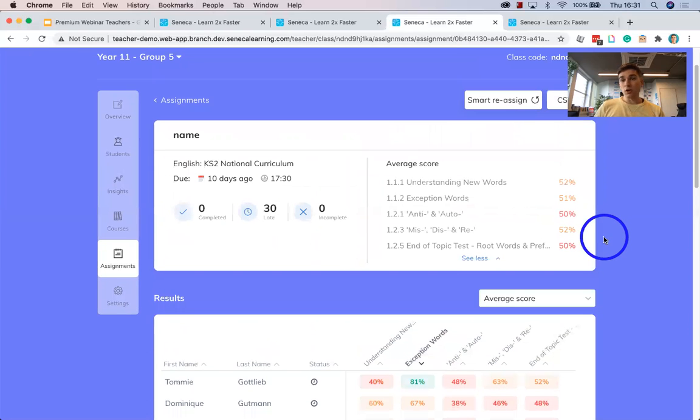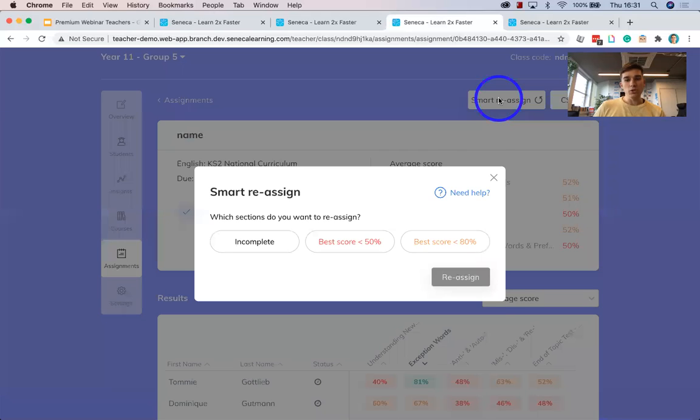Now, I mentioned the smart reassign feature earlier. This is where you as a teacher can say, okay, I see the data, this is useful, but I want to be able to put some intervention in place. In just a few clicks, you can do that using smart reassign. If you click smart reassign, you can select how you want to reset this work. For example, I want to set it for anyone who got less than 80% and anyone who didn't complete it.